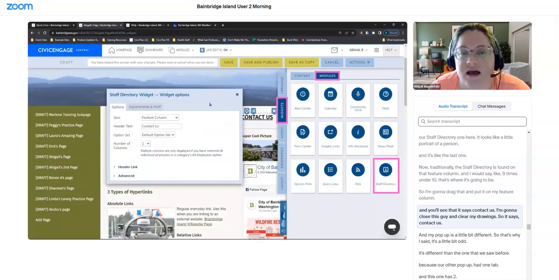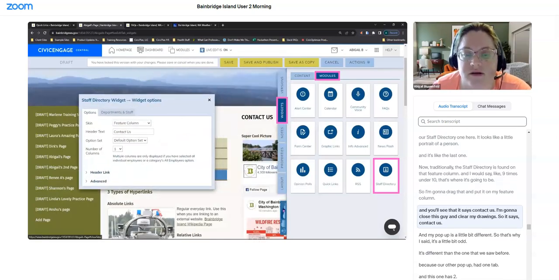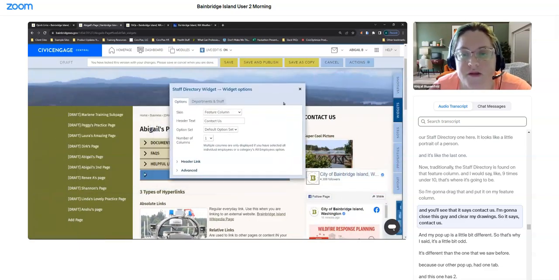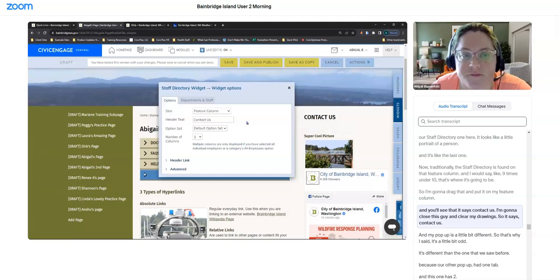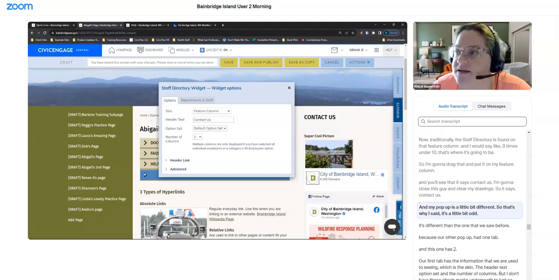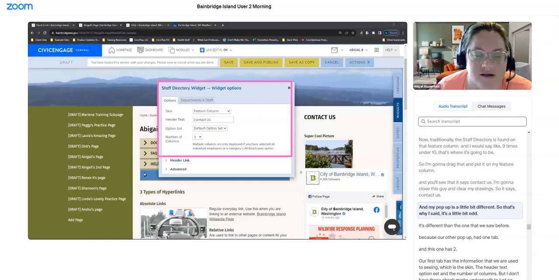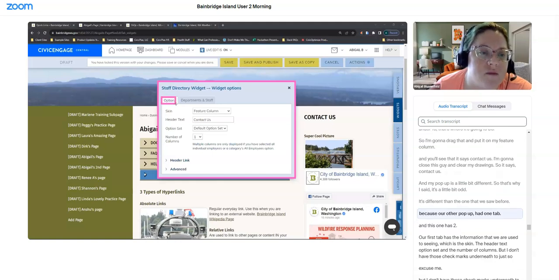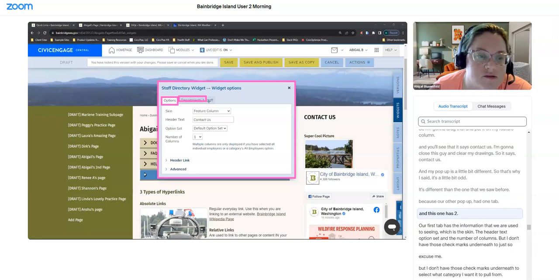And you'll see that it says contact us. I'm going to close this and clear my drawings. So it says contact us, and my pop-up is a little bit different. That's why I said it's a little bit odd. It's different than the one that we saw before, because our other pop-up had 1 tab and this one has 2.